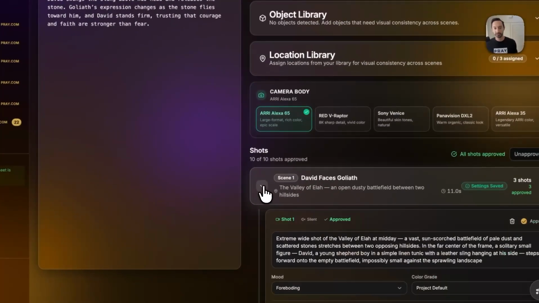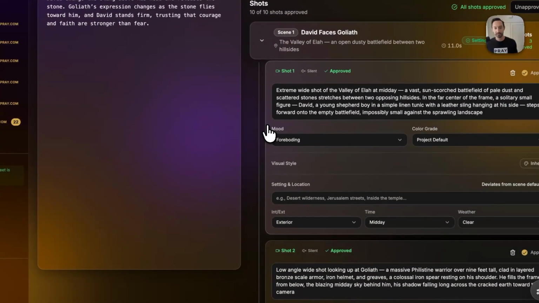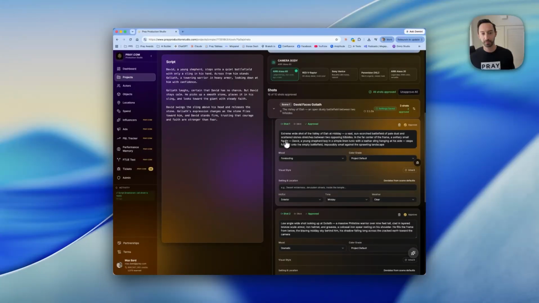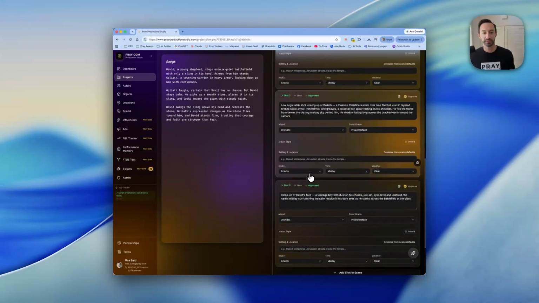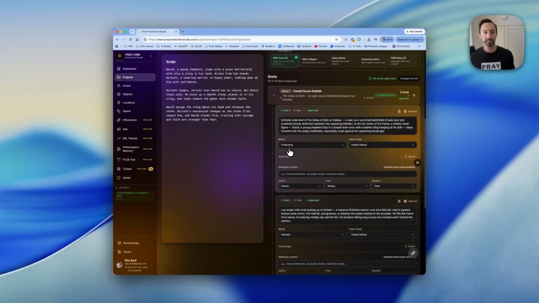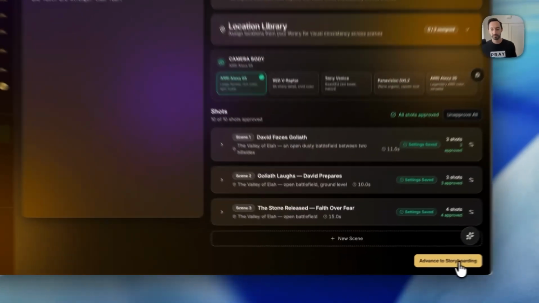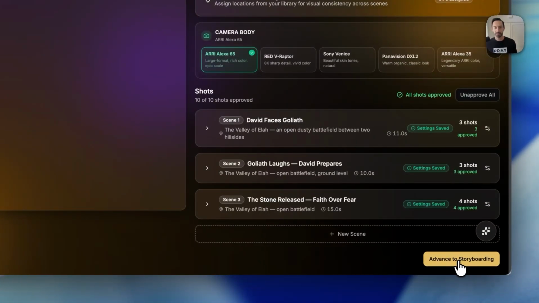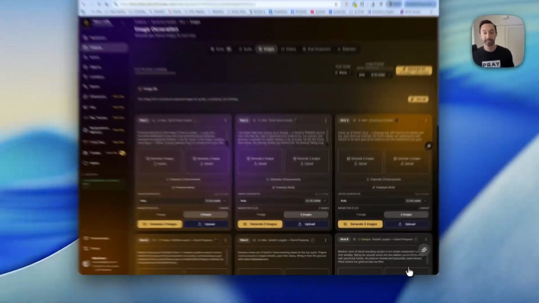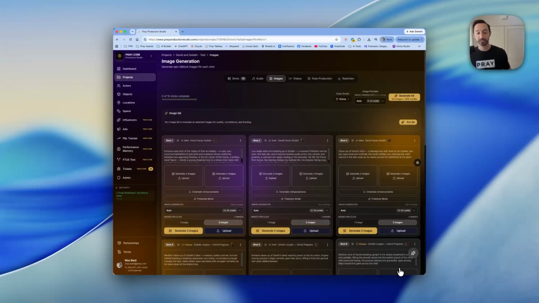And what I'll just show you here really quickly, what just happened is all of our shots are pre-filled in with Pre-Production Studio. So it knows to create an extreme wide shot of the Valley of Elah and the low angle and close-ups and all these types of different shots in here in order to create your video. And of course you can go in there, do some edits, and fine-tune it. What we're going to do is advance to the storyboarding process and start to generate these into images.